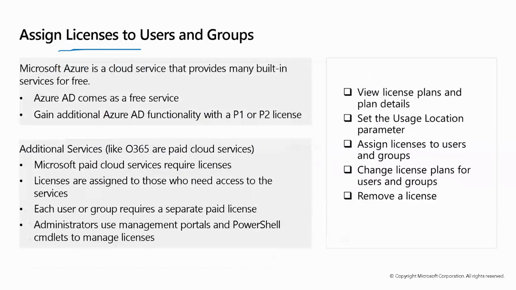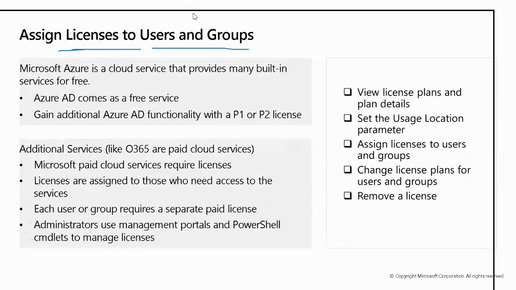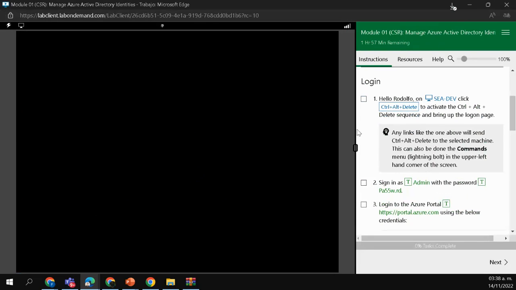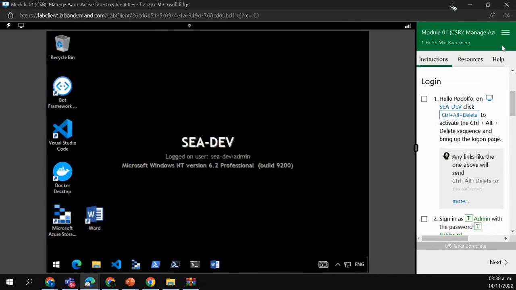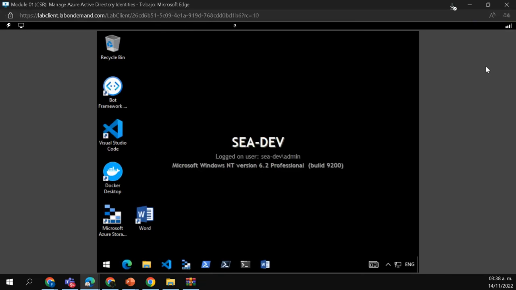As well, the license, okay? The license is an important thing to understand, how to assign the license to the users and groups. I will see if I just launch here. Yes, I launched it. Okay, I will just show the portal right now, and we'll be talking about it. You can see here the instructions, the portal. I will take this into another window so I can show you the screen, right?